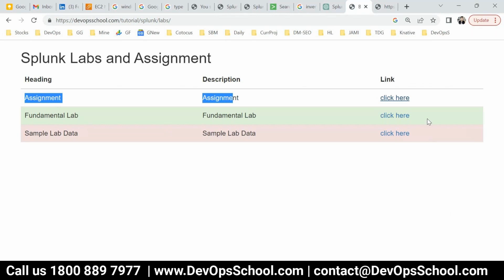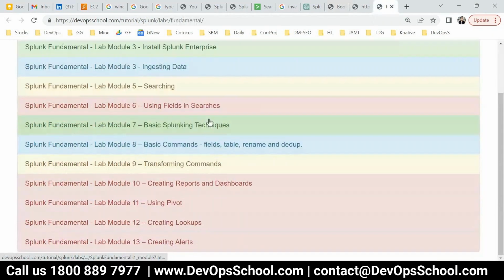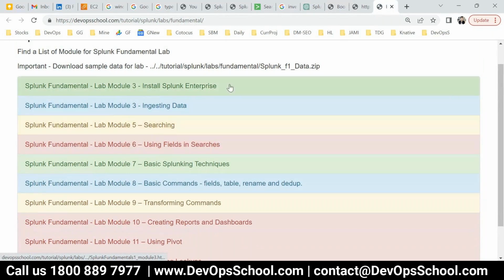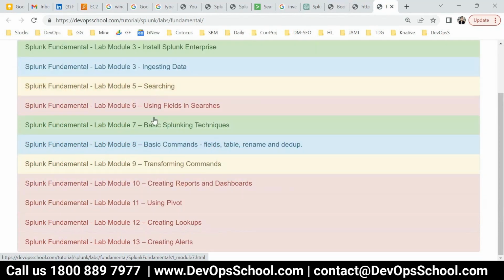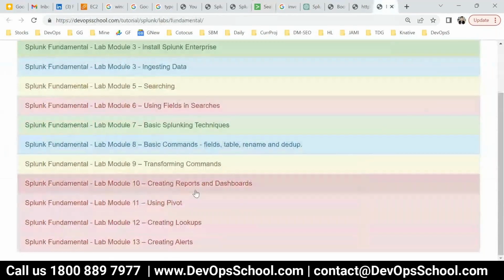I think something is a problem in that. Okay, so the fundamental lab here you have, and here each of the items you have one by one. So first of all, how to install Splunk Enterprise, how to ingest the data, how to start searching for it, how to use fields in searches, basic Splunking techniques, basic commands which I covered, transforming commands, creating reports, and I showed you how to create reports using this one. Okay, and pivots, lookup tables, and alerts.